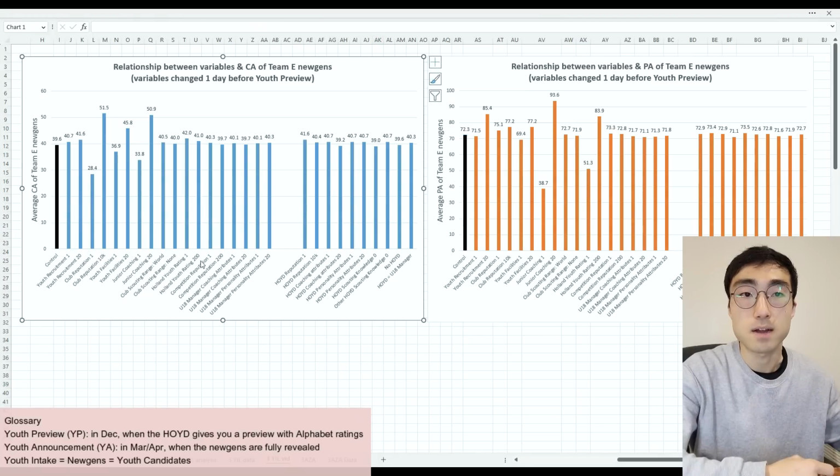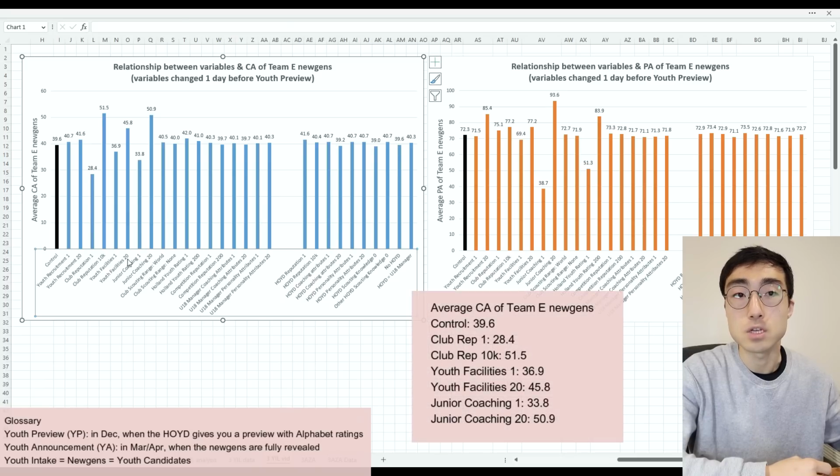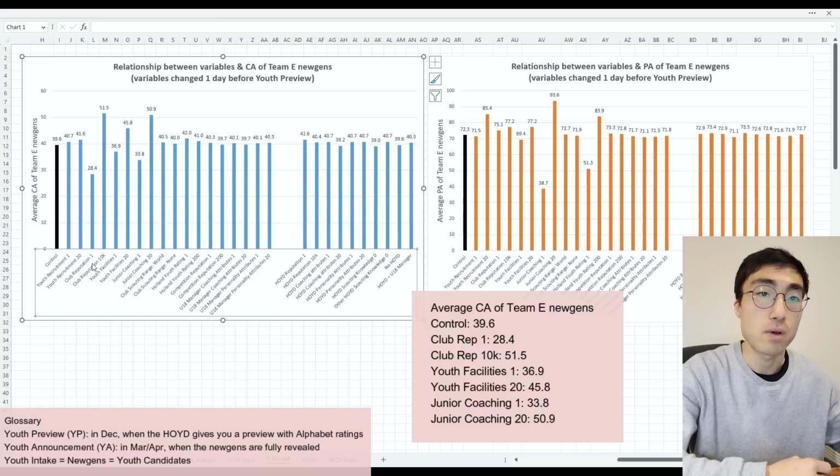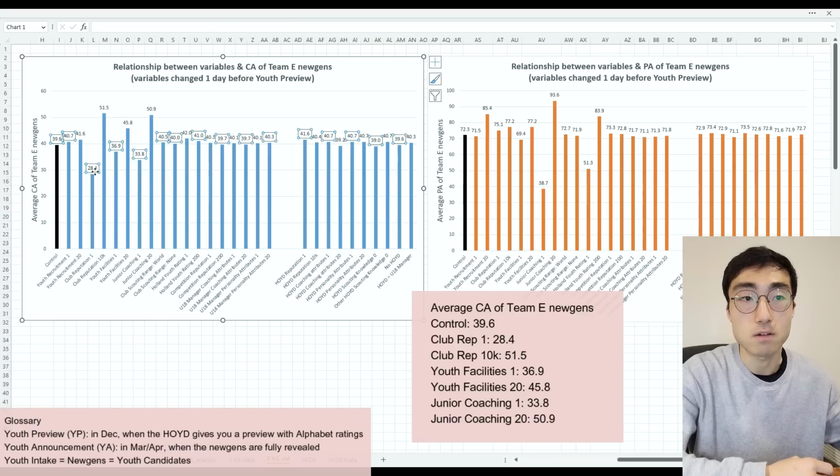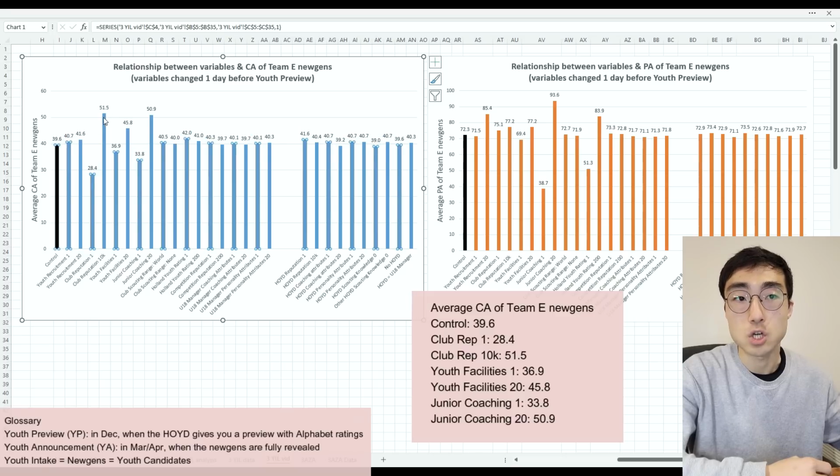So from this graph, I can spot 3 variables that affect the CA ratings of new gens: club reputation, youth facilities, and junior coaching. For example, in the control group, the average CA of Team E new gens was 39.6, but when club reputation of Team E was set as 1 out of 10,000, the average CA of new gens fell to 28.4, whereas when club reputation was set as 10,000, the average CA of new gens shot up to 51.5. Similar pattern was observed with youth facilities and also with junior coaching as well.